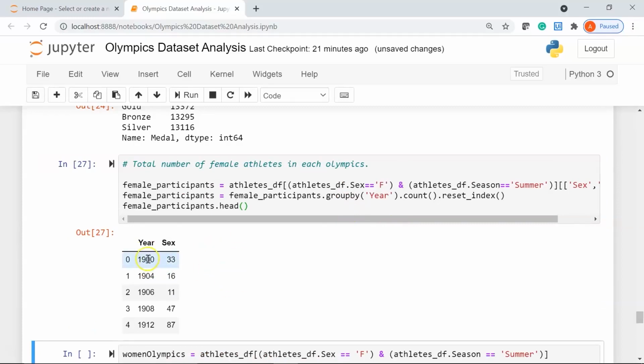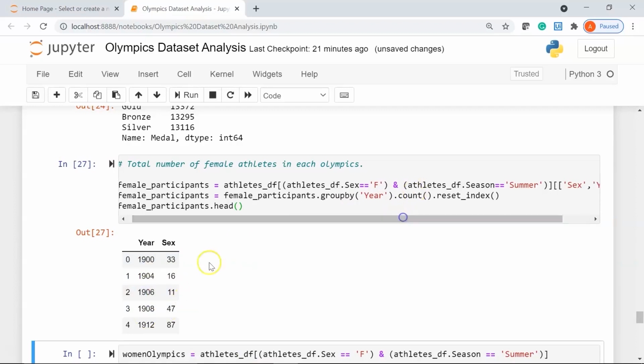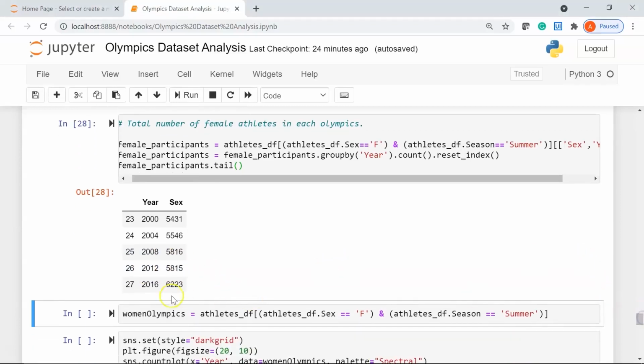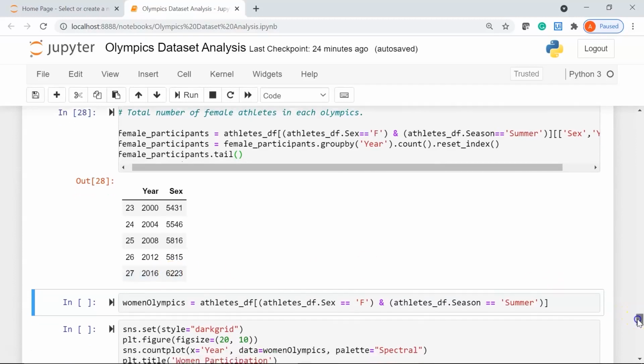There you go. So you can see here from 1900, 1904, all these years you can see the female participation. Let me change it to tail so that we have the recent data of the Olympics. You can see it here. For the Beijing Olympics, 5,816 women athletes participated. In 2012 London Olympics, we had 5,815. Similarly, for the 2016 Rio Olympics, we had more participation than the London Olympics. So 6,223 women athletes had participated.